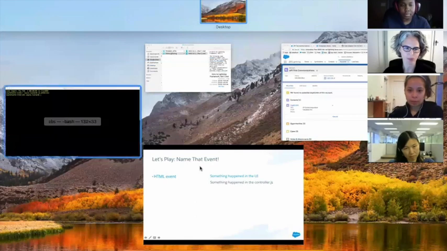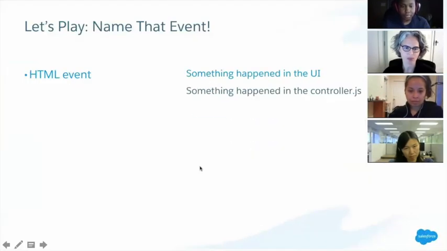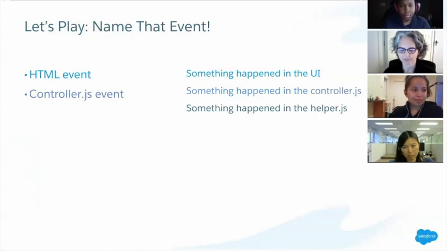And I gotta get my slides together so that I can click on them. Sorry, everyone. Okay, that is a controller.js event, and we're gonna look at those. Something happened in the helper. Oh, we've caught on to the pattern now. Yes, that is a helper event.